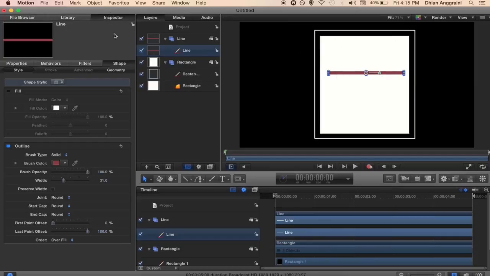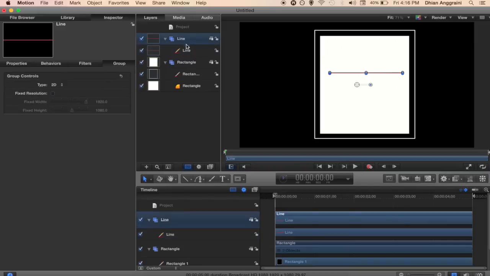Under inspector and shape, you can also adjust the width. I'll make it into a thin line. Yeah, right there. We'll make it even smaller. Make it 10. There we go. And you can just change the start cap to square and the end cap to square, so our rectangles look nice and even.